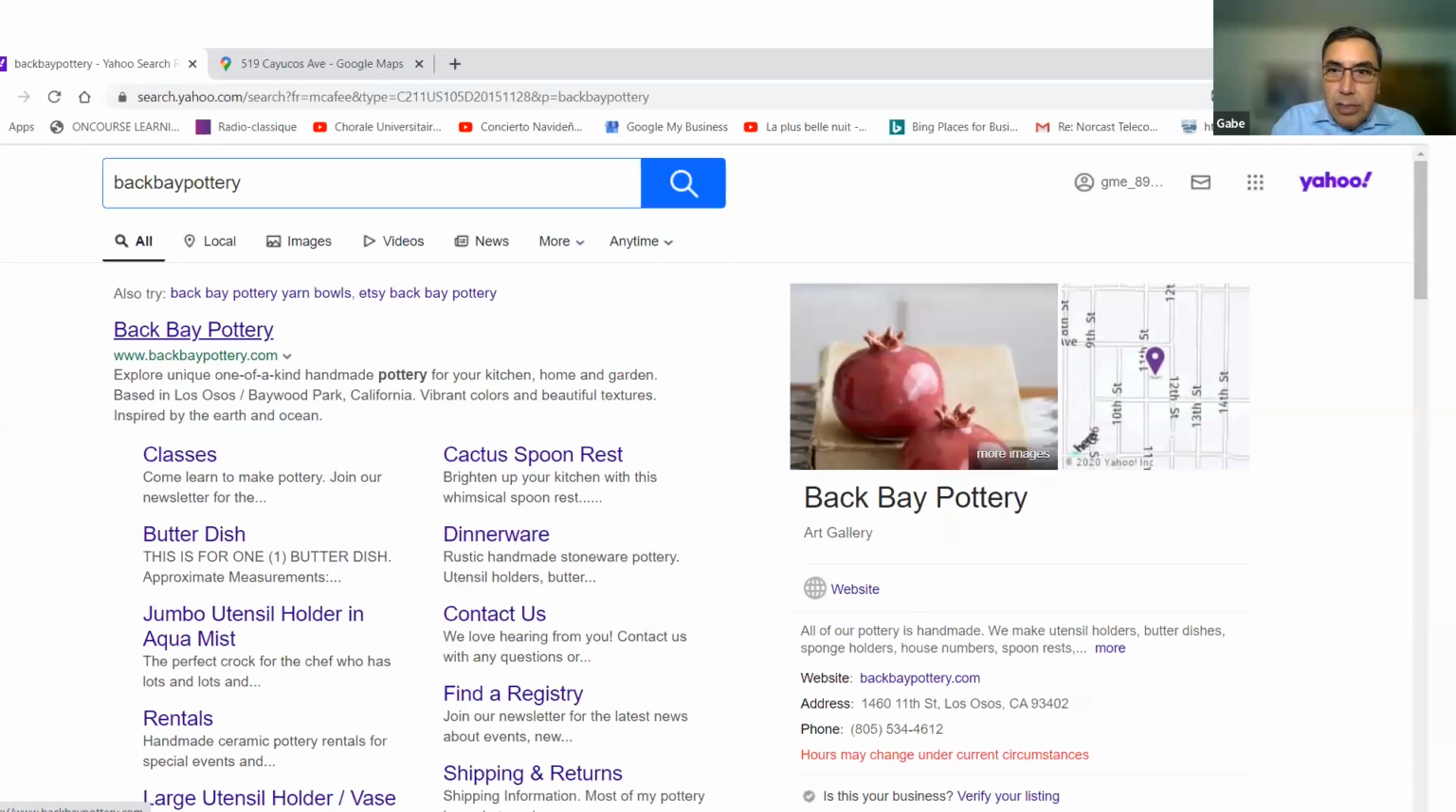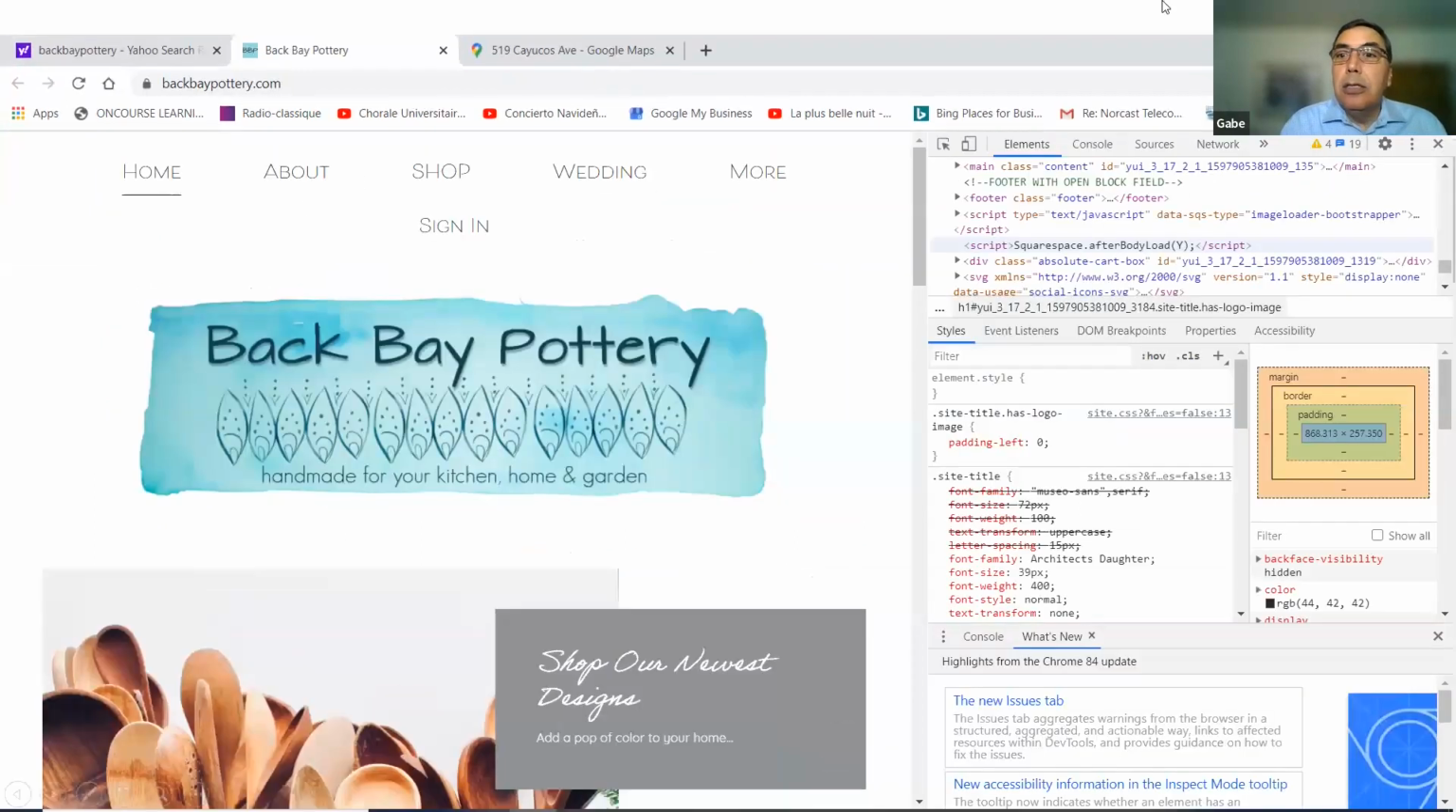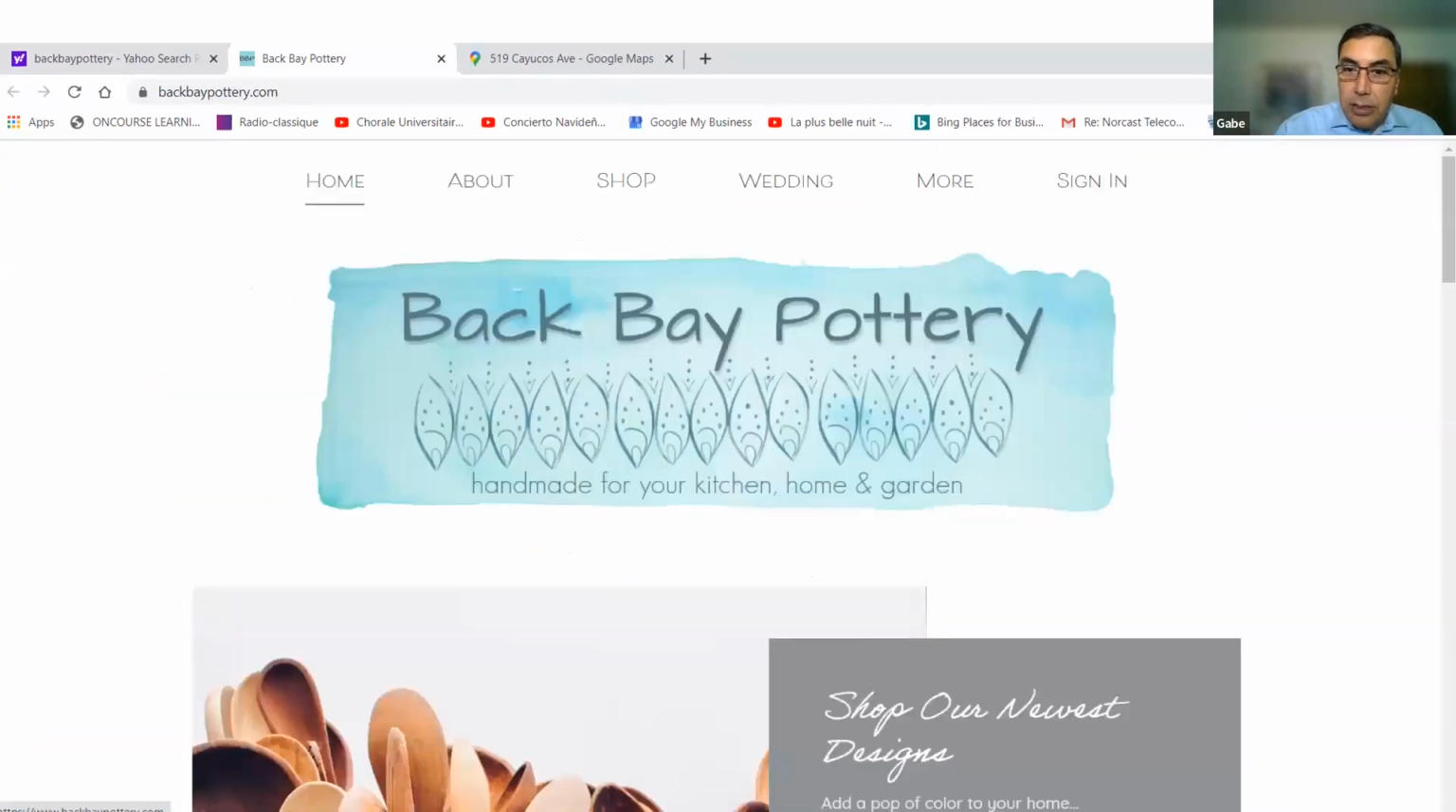So in this case, for example, this is a lady that has a pottery in Los Osos, Lightweight Pottery. She did her own website. She's using Squarespace, and she did a website using the same platform and the same concepts that we talked about. She thought about the colors, the tones, everything that needs to be in her website, and she developed her own website.